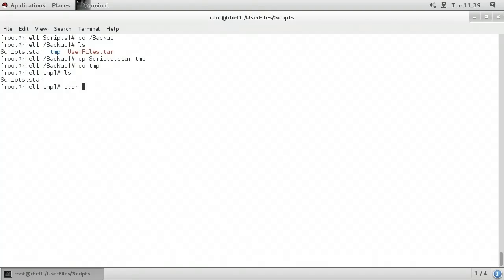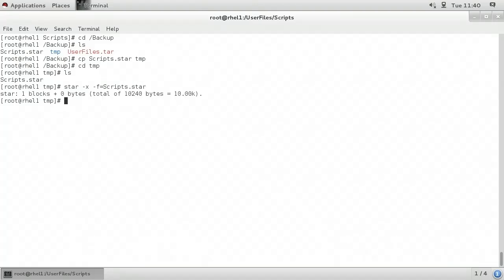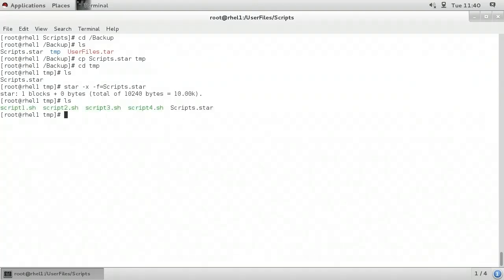So my command will be star -x to do an extraction, -f equals, and in this case the file is in the current directory and it's called scripts.star. When I press enter, it completes the extraction, and if I type ls, I can now see that I've unarchived or extracted my 4 shell scripts from the scripts.star file. In this video, we learned how to use the extended tape archiver Linux command.